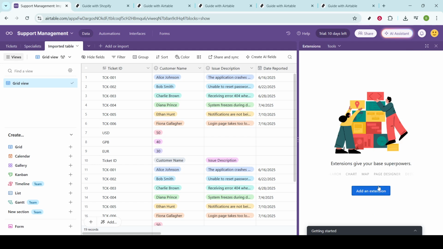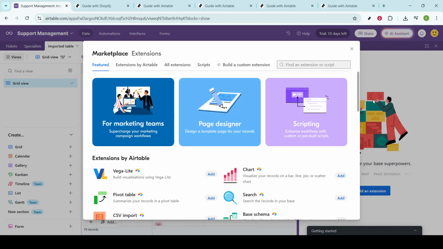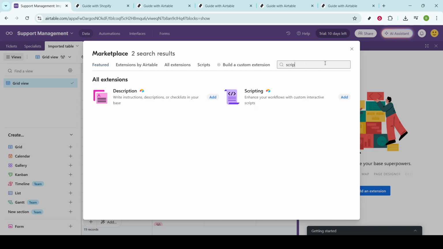To begin adding a scripting extension, click on the Add an Extension button. This action will bring up a series of options. In the search bar that appears, type in scripting. It's important to type it correctly to filter through the vast options available. You'll soon see the scripting extension appear in the list of results. Select it by clicking on Scripting.